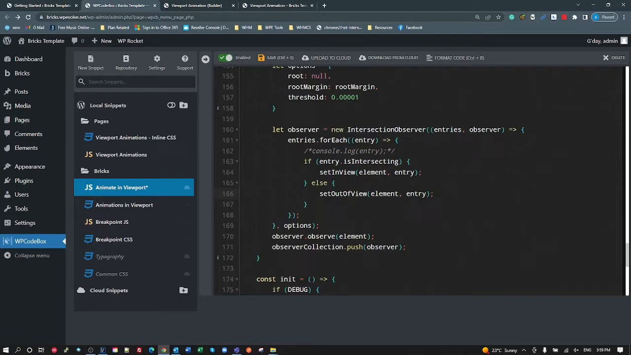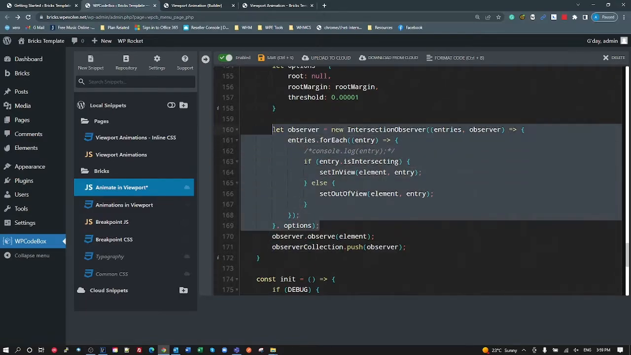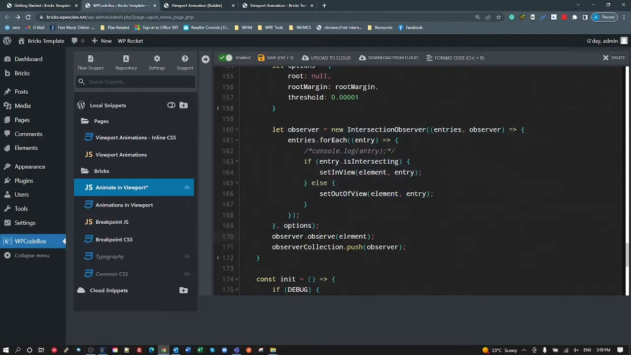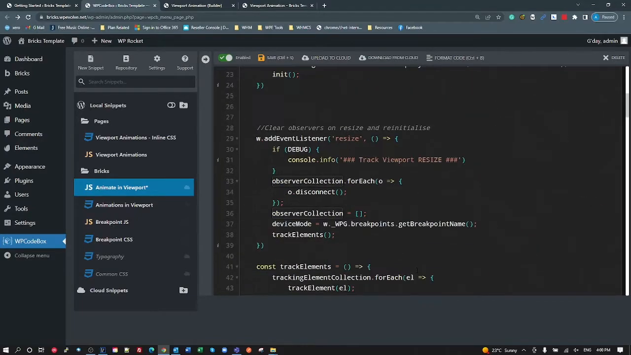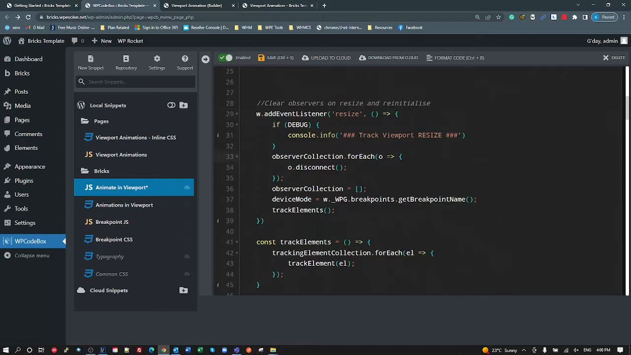We'll come back to that in a second. Then, once this observer is set up, we're telling our observer to observe that element. And then we're adding that observer to our collection. The reason we do that is because further up here, we've got a resize event, and what we want to do is go through every one of those and disconnect them. Okay, that removes the intersection observer.